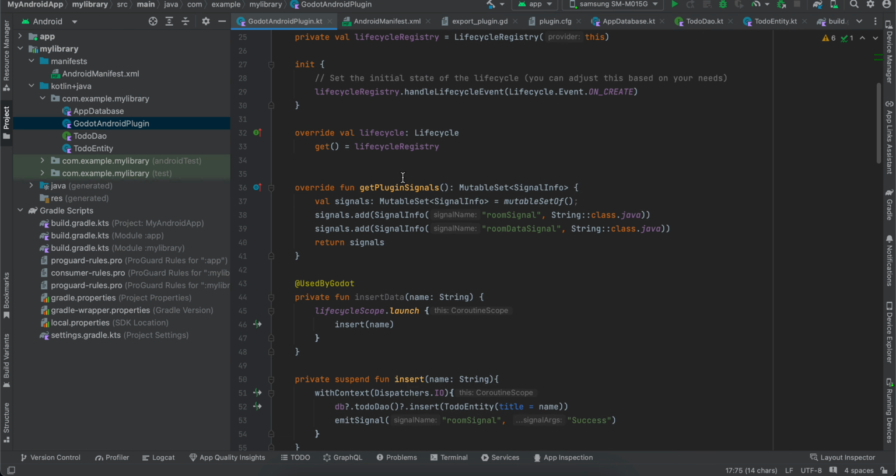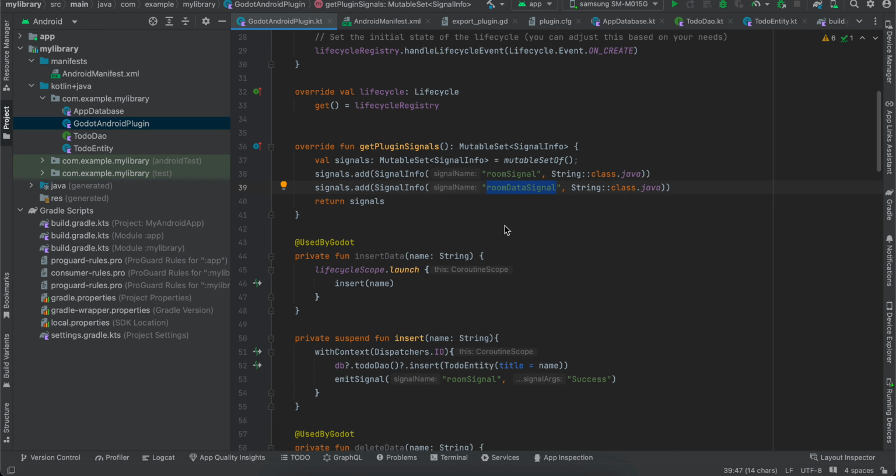And here we are initializing all our plugins. There is this room signal and room data signal. Once the room signal is called, I give a message like success or failure for insert, update and delete. And the room data signal I use whenever I try to read all the data and send that data back to the Godot side. These are bad naming conventions, but yeah.